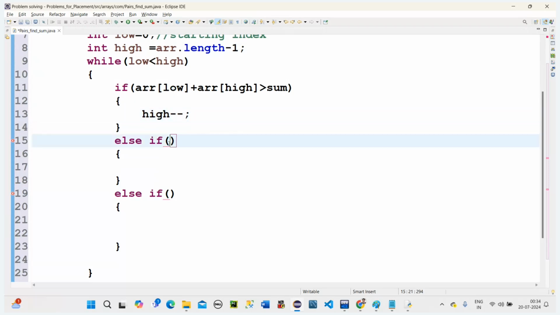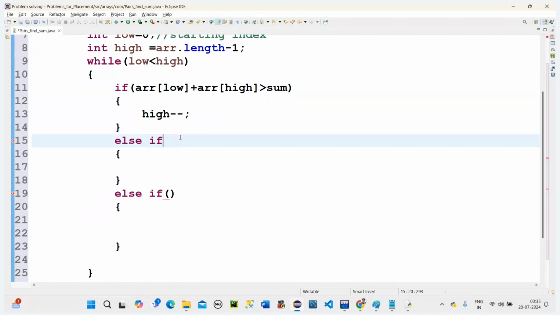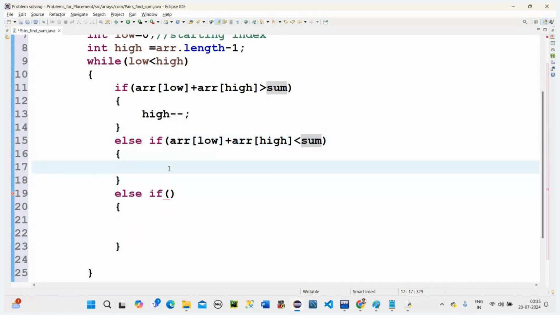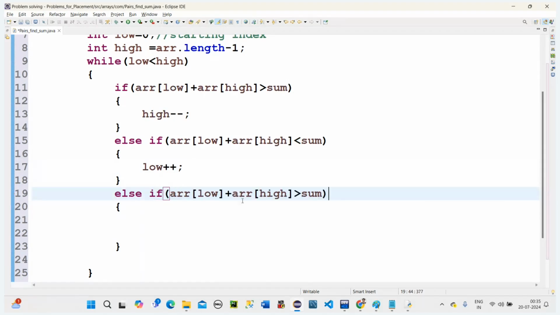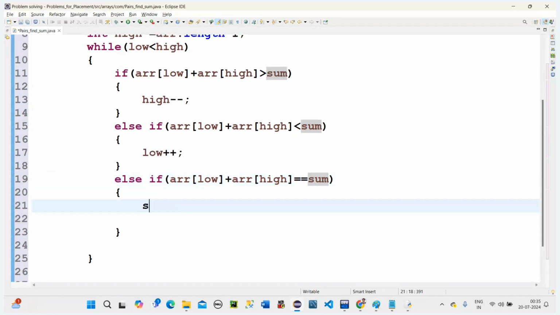Okay, now if it is less than the sum, then the same thing I'm just copying here, Control C, Control V. Now here, if it is less than the sum, in this case we need to increase the low, plus plus. And now again, it can be equal, right? Three conditions we discussed. So if it is the same, then we have to print.